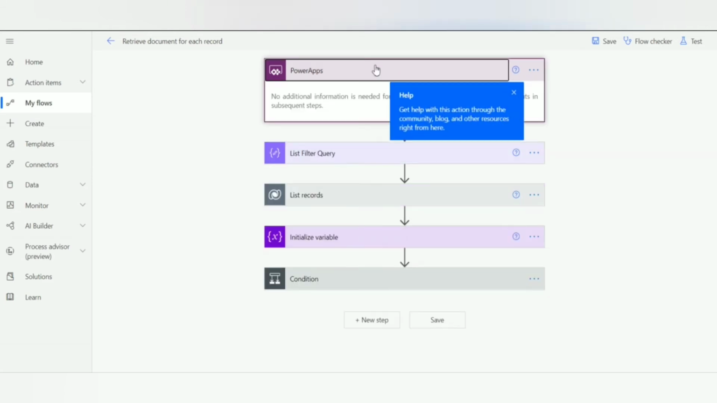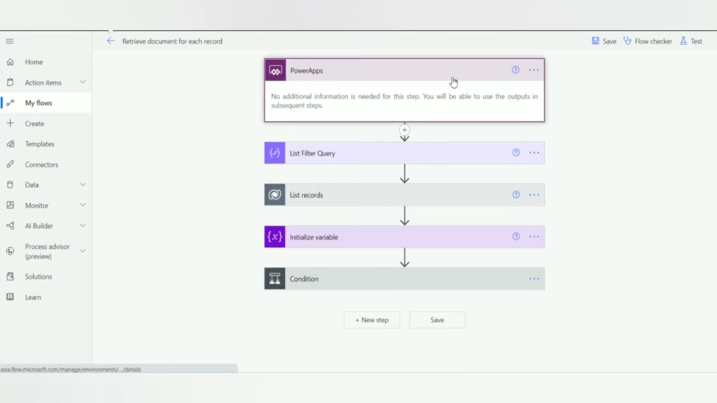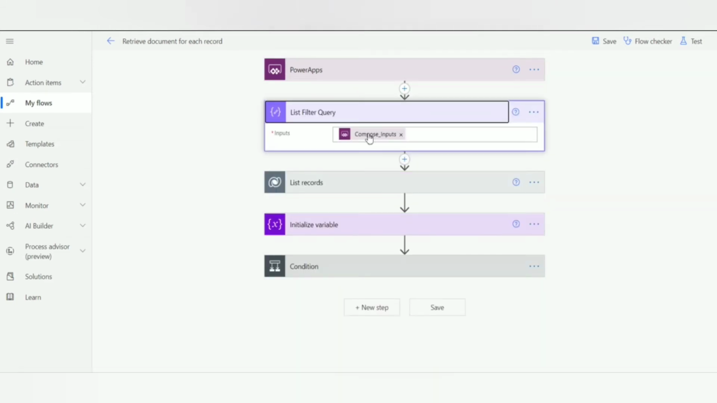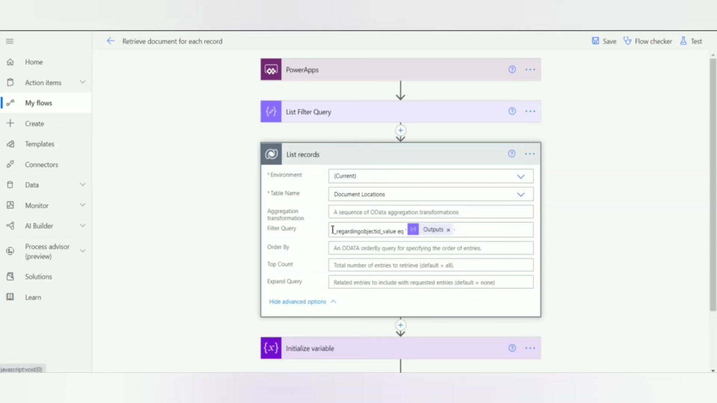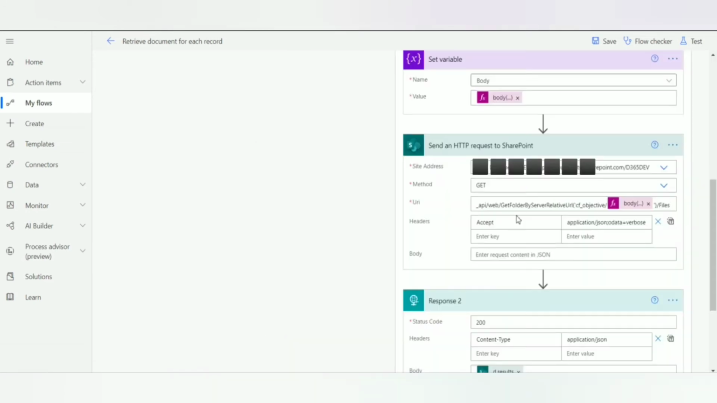We will have the Power Apps trigger action as we want to trigger the flow from the Canvas app. This is how we will collect the GUID that is passed from the Canvas app. The GUID that is passed is used to retrieve the SharePoint document library URL from Dataverse. To retrieve the SharePoint files, I am going to use the Send HTTP request to SharePoint action. Use the relative URL you get from the document location in the HTTP request of SharePoint.